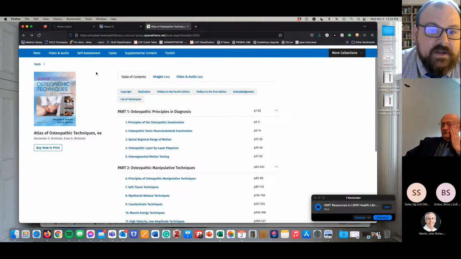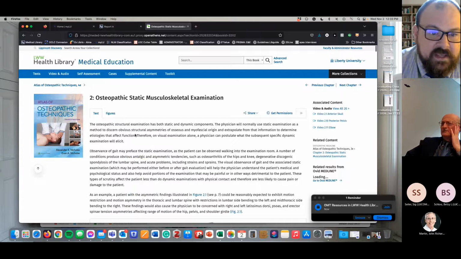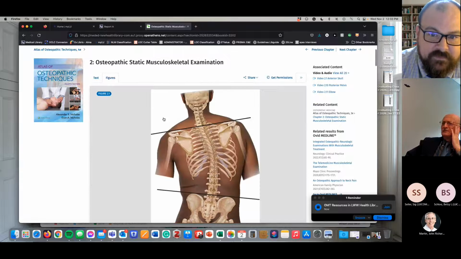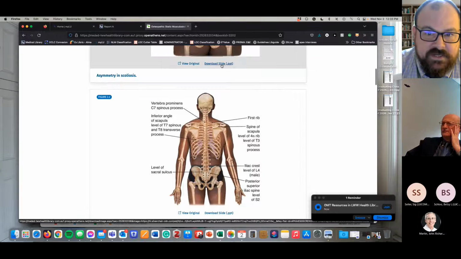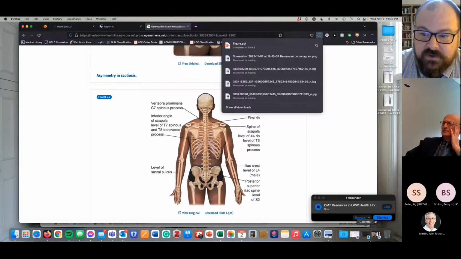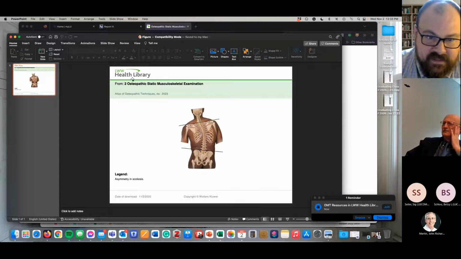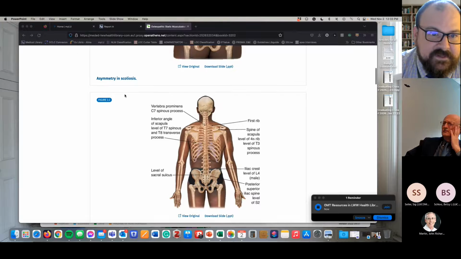Something I want to make sure everybody knows is, if we go into, let's say, Osteopathic Static Musculoskeletal Examination, you can read through the content. You can also limit to just figures that are available in the resource. I think I've showed this before, but from here you can download the slide for a PowerPoint. So if you're building a lecture, you can click on this link and it'll download a PowerPoint slide that you can then put into your lecture, and it's automatically going to have the LWW Health Library attribution with the date that you downloaded it. So it's an easy way to make sure, if you're worried about making attribution for where you're getting your figures from, and it also helps you build your lecture slides for faculty.